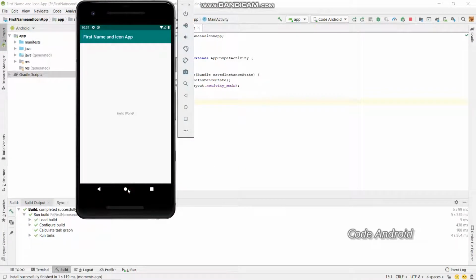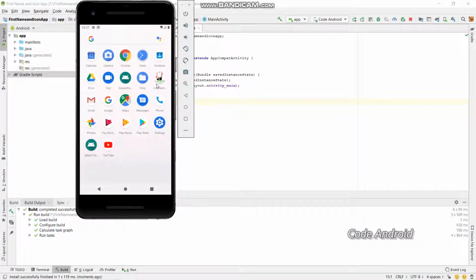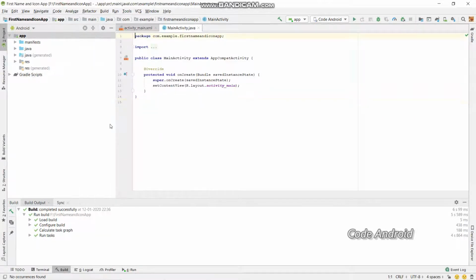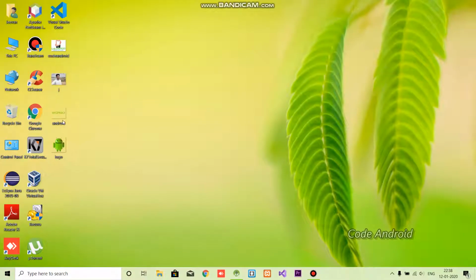Okay, now we shall see the icon. The logo of Code Android is there. Now if you want to change the icon in a different method, the second method to change the icon of an application is by copying the source image to the application.